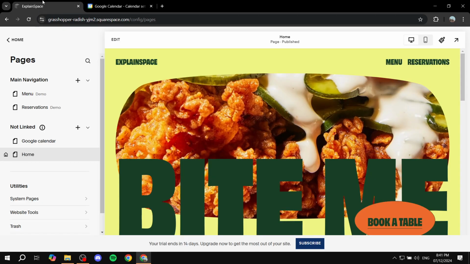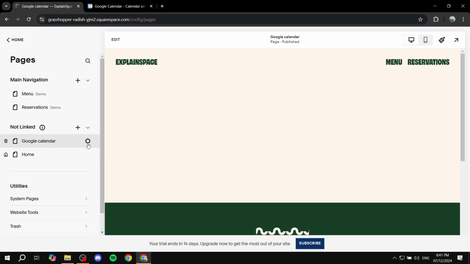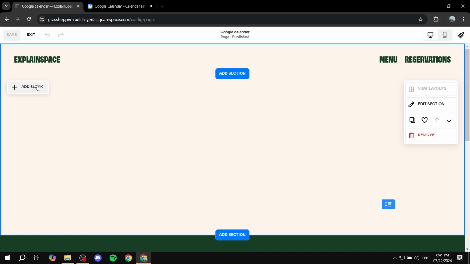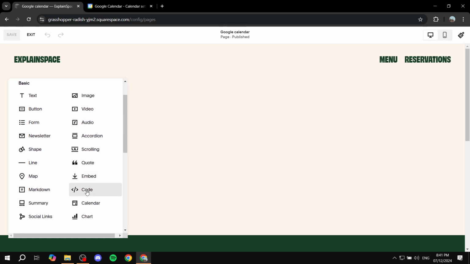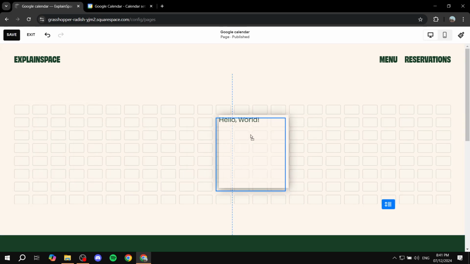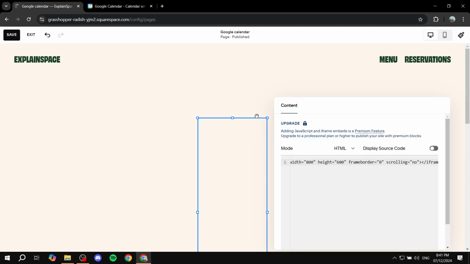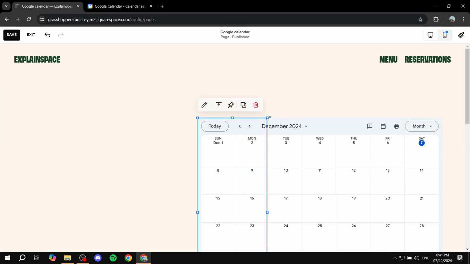Going back to Squarespace, I can go to the page that we just created or any empty section. Click on Edit, go to the section, click on Add Block from the top left, and we want to add the code block. Once we have the code block, align it wherever you want. Double click on it, delete this, and paste in the code that we just copied. Give it a few seconds here, and it should pop up, as you can see.